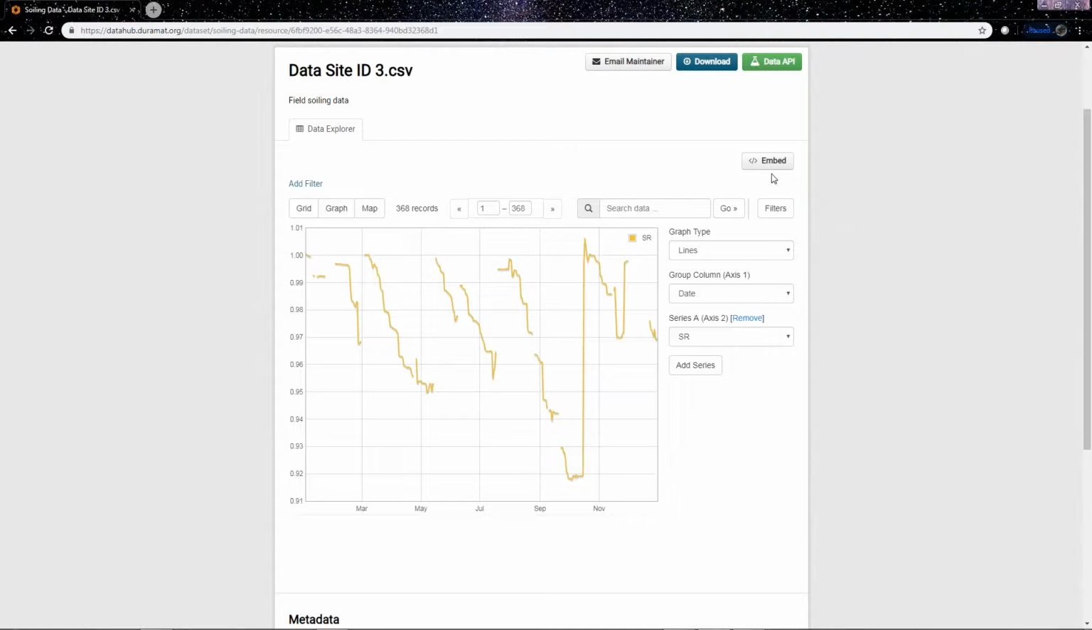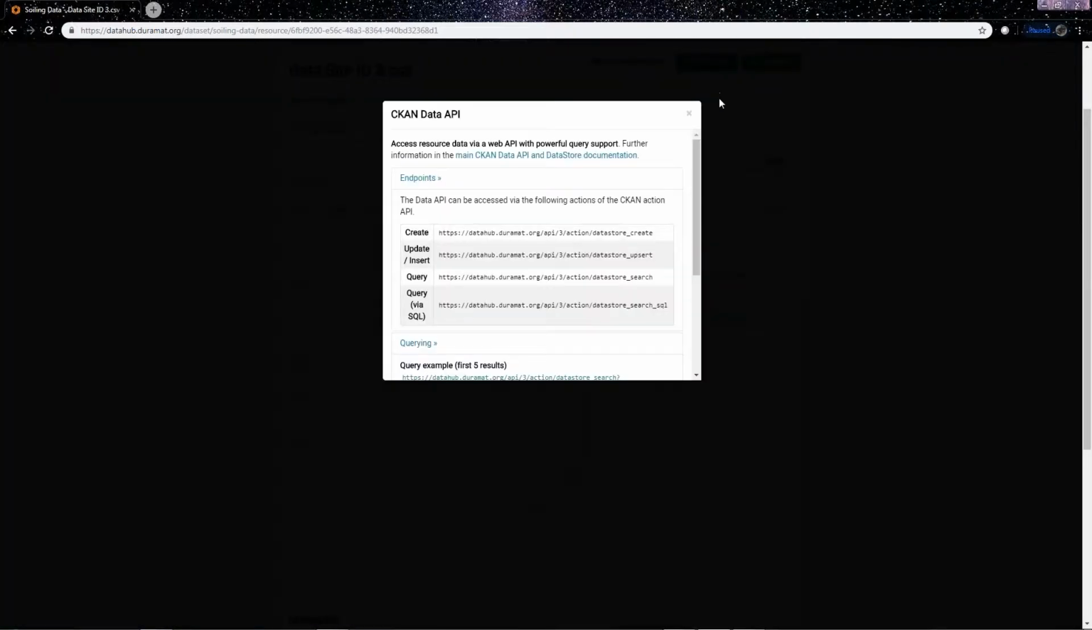Also up at the very top is a set of 3 buttons. The first button here, email a maintainer, if you click that, it's going to provide you with an email prompt to allow you to actually contact the owner of this data set if you have questions about it. The next button is to download, and what that will download is that CSV file we were looking at. And then this last one will play some importance later on. It's the Data API button.